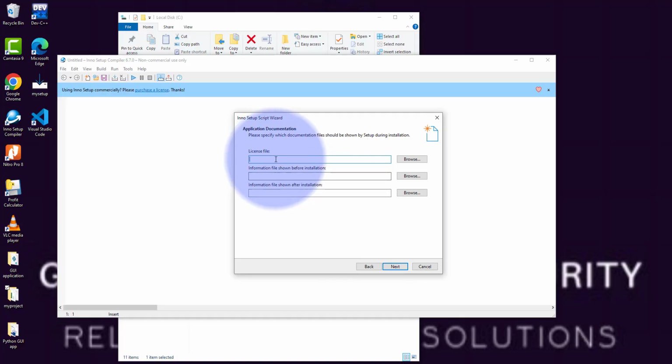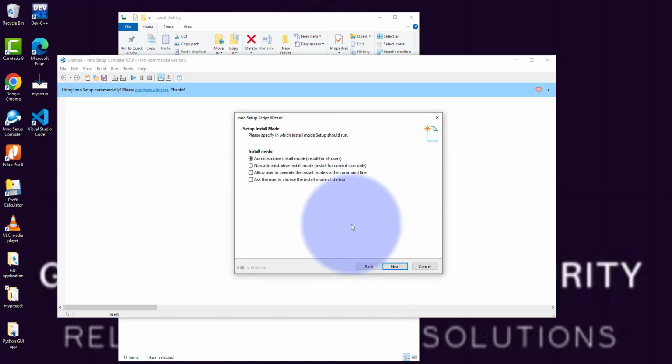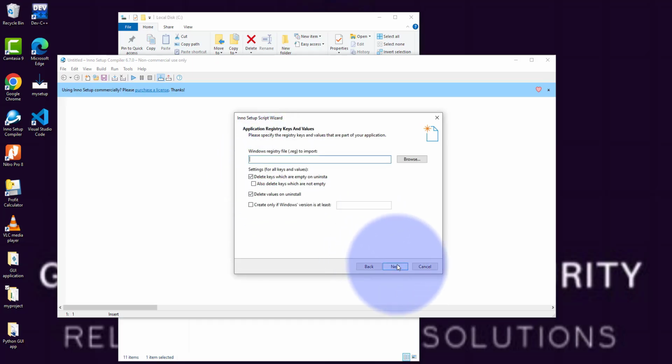Then click next. So license, if you have any licenses for this application, put them and click next. So setup install mode. Please specify in which install mode setup should run. Administrator install mode. Install for all users. I'll leave it on this. Then allow users to override install mode. Ask the users to choose the installation startup. So I want you to remain on this option. You can explore these ones as well.